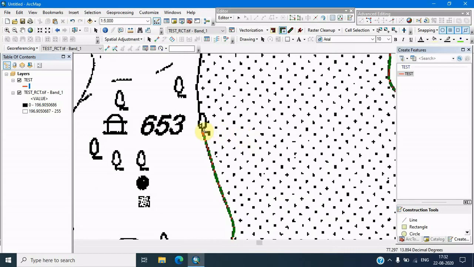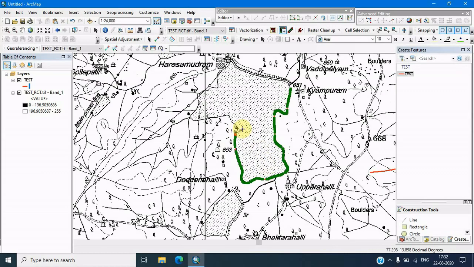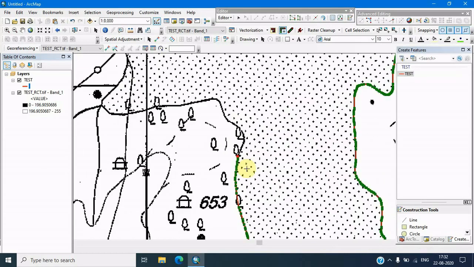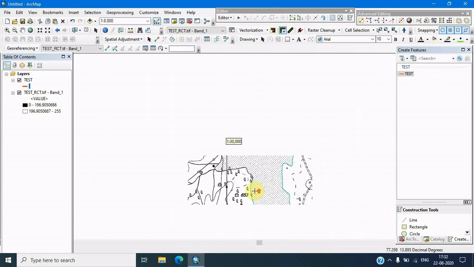Now why has it stopped here? Because now the tool is asking whether you need to digitize this tree, whatever is there. It's a tree, I think. So it's asking whether I need to go around this or go straight. So what should I do? I'll press S and click here and take a straight path, then click again somewhere here and see, again it has taken this. So this way you can digitize this water body also.